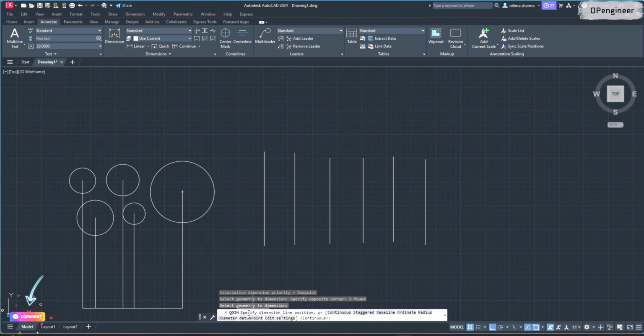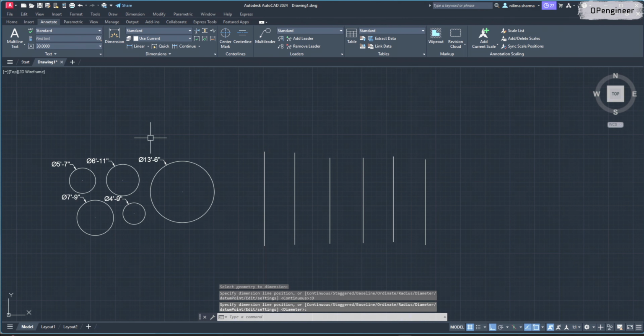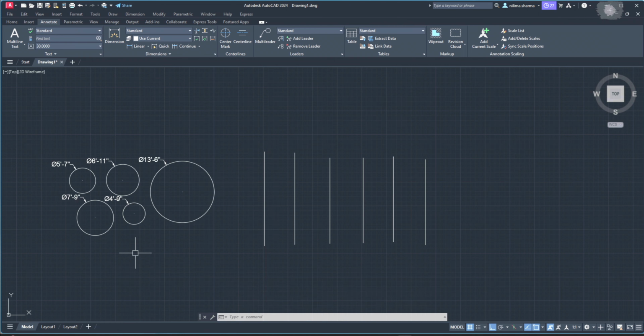And now the command line is asking me to specify dimension line positions, and there are many options here. For now I'll go with diameter. You can also go with radius. I'll click on this diameter and I'll click outside the circle to place the dimension. So I'll click here and you can see the diameter of all the circles is placed. Currently the unit is in architect unit, so the diameter is in feet and inches. So you can change the diameter to decimal as per your wish.